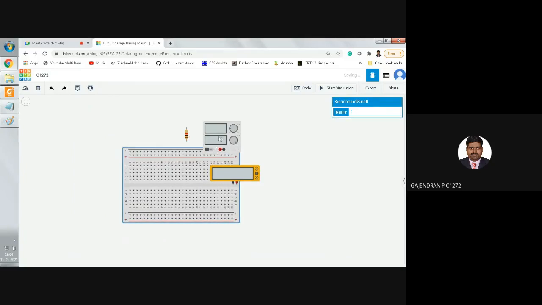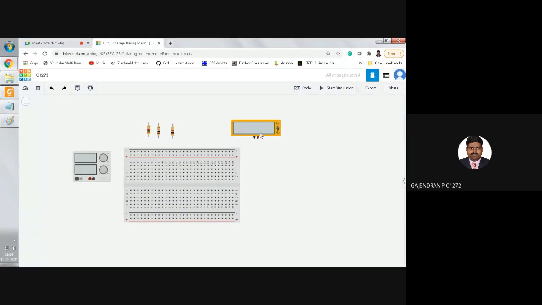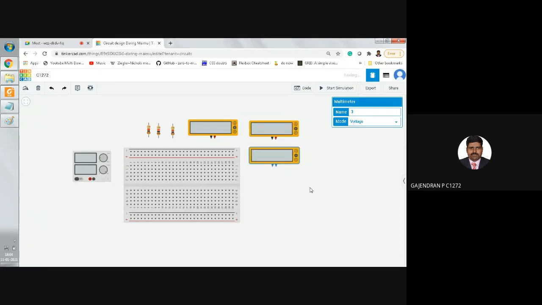Let me arrange the components in a proper way. So this is my regulated power supply, then this is my multimeter, then this is resistor. I need three resistors, therefore I am going to click Control C and Control V two times. That's all. Now I got three resistors. Again I need three voltmeters. Control C, Control V, then Control C, Control V. Okay, now I got three voltmeters.